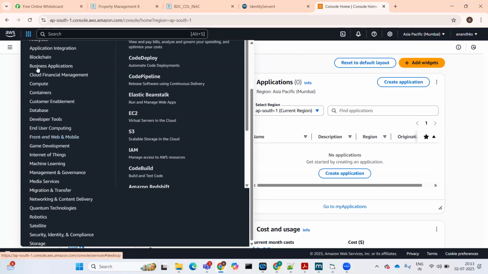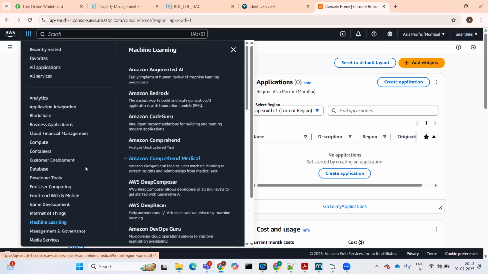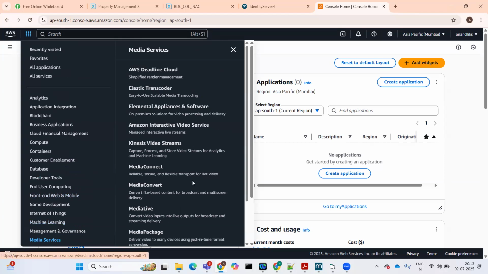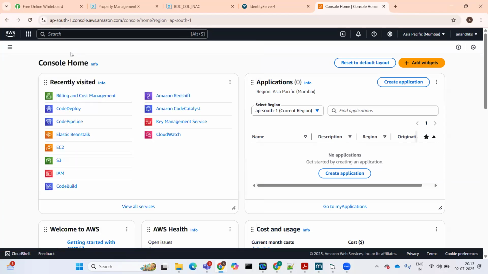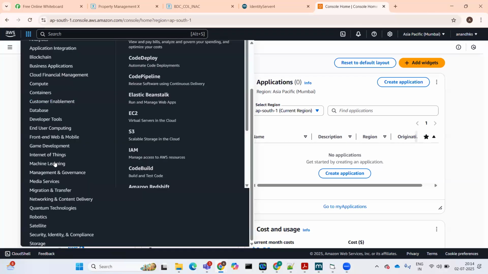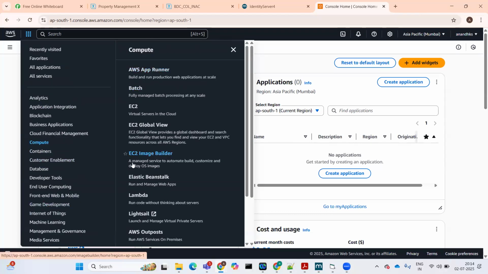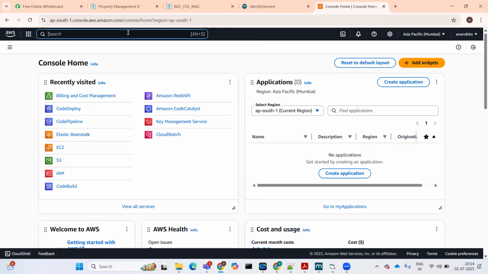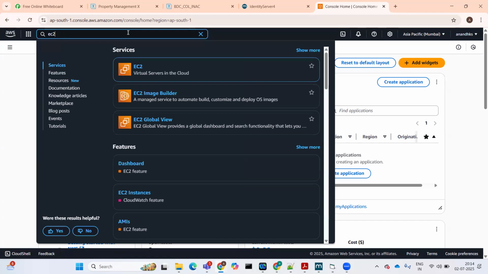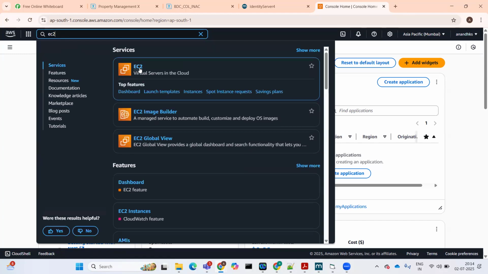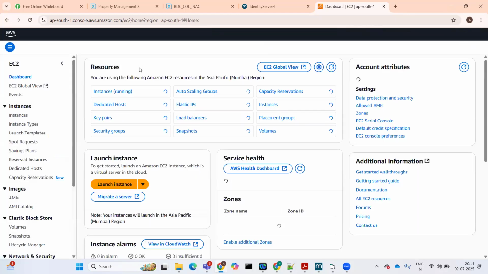Categories means, see here, for a cryptocurrency application, blockchain services are there. For databases, you have database services. For machine learning, you have a machine learning category. For media, you have media services. Like that, you have a lot of categories of services. So you can go to any category of services and approach the particular service. Or you can also type here EC2. You will get that service, and you can connect and go further.